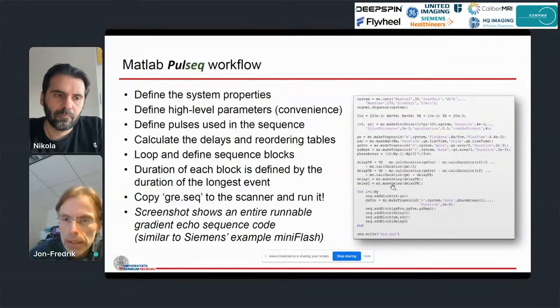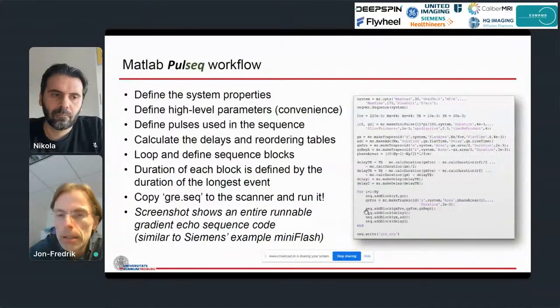And then there are some timing calculations. And then in the scan loop, where you define the scan loop, this is a 2D gradient echo, you basically add these blocks. So you start by adding an RF excitation block consisting of an RF pulse and a slice-select gradient. And then you generate the phase encoding gradient object, GY pre. Then you add that to the next block. So that would be essentially a dephasing block.